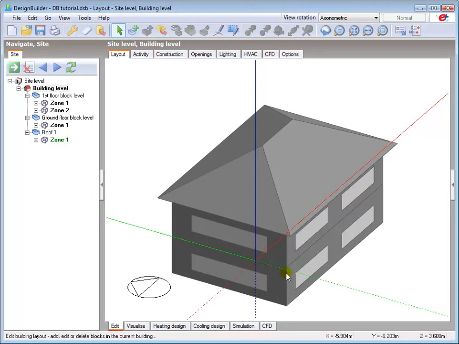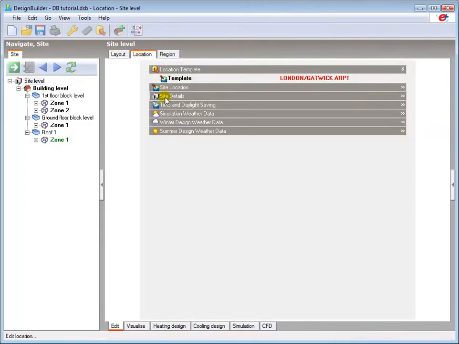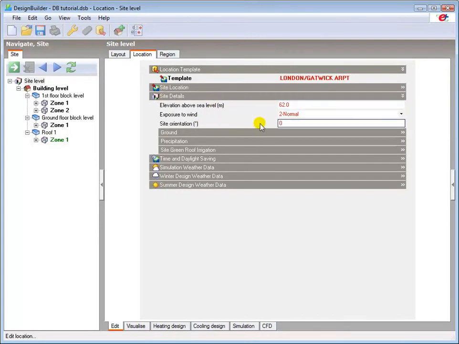The north arrow indicates model orientation, and the north-south direction is parallel to the green y-axis by default. The orientation can be changed at site level, in location, site details, here.